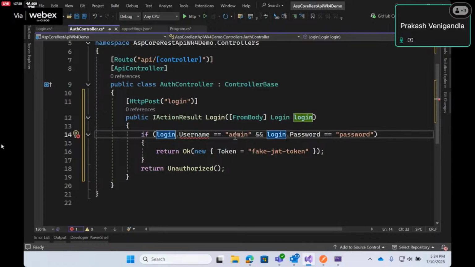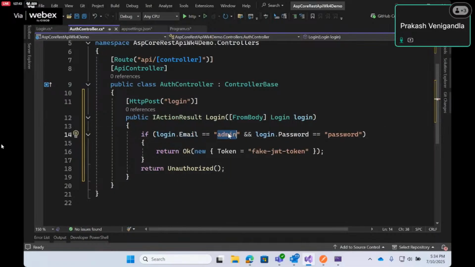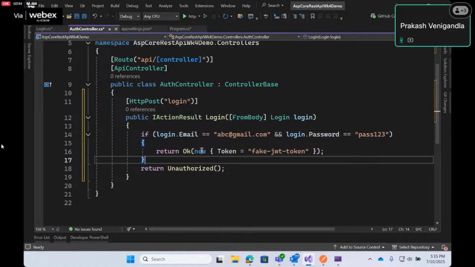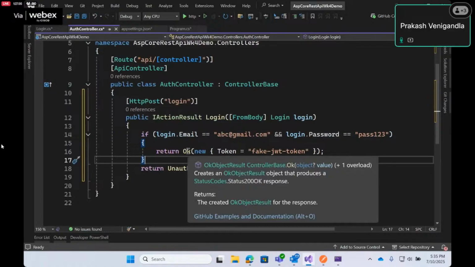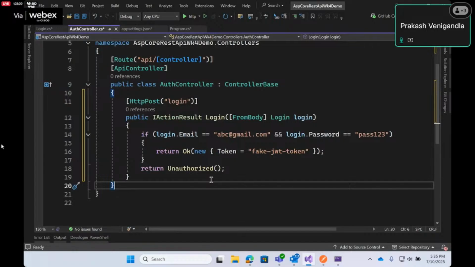Okay, so here we have a simple text. We will try abc@gmail.com, sample password pass123. If it is required, if the login email matches, then we have to write some logic, else we have to return unauthorized.